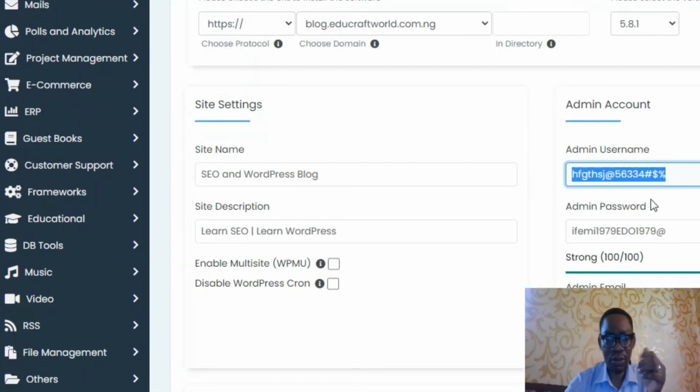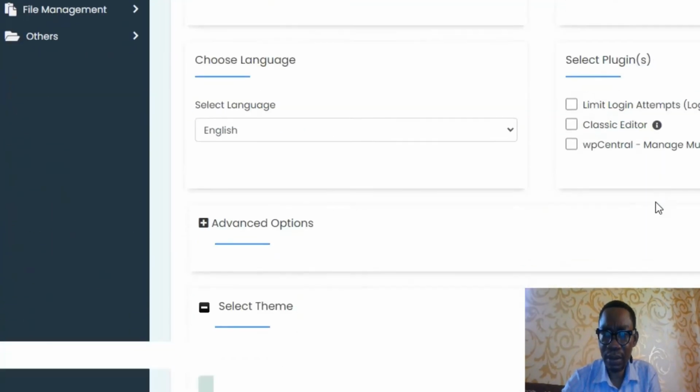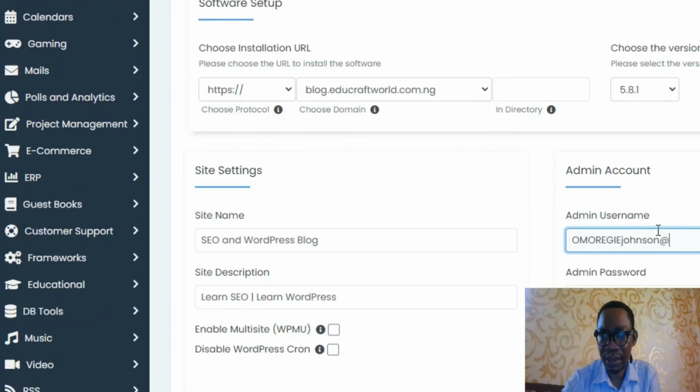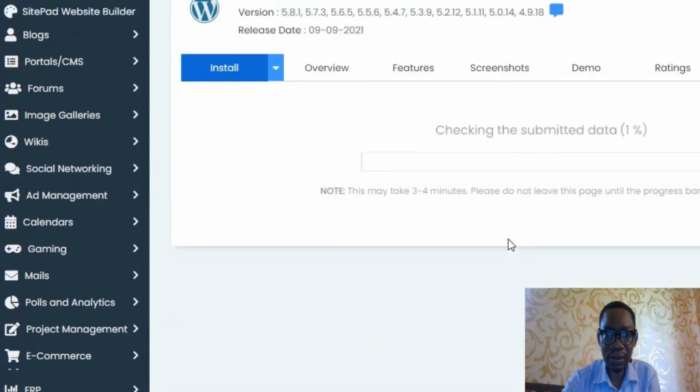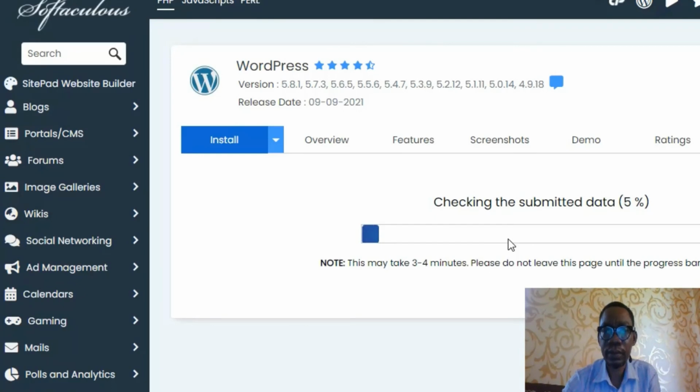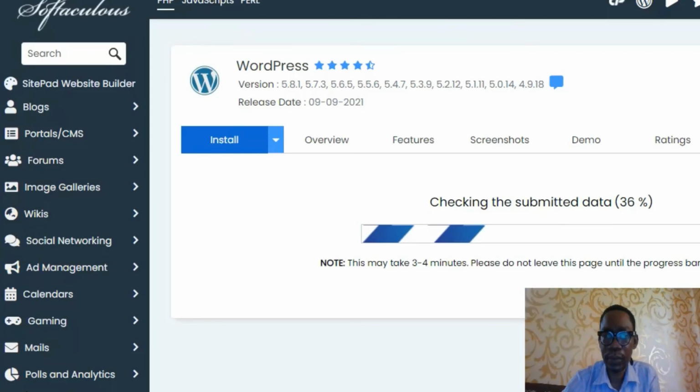Now let's assume I want to use a username like, let me even use my name. So go back, and you can see I changed it to this. Let's see what happens now. So go back to install. Still installing. The speed actually depends on the strength of the internet connection.